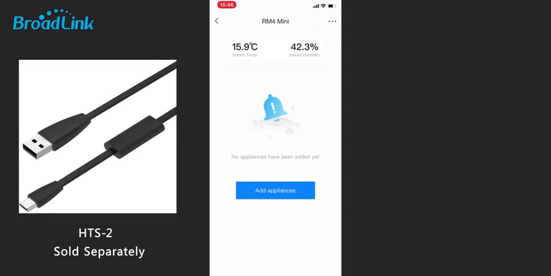If you connect the RM4 Mini and power it with the sensor accessory HTS2, you will be able to see the temperature and humidity readings directly from this page. No additional configuration or operation is required.